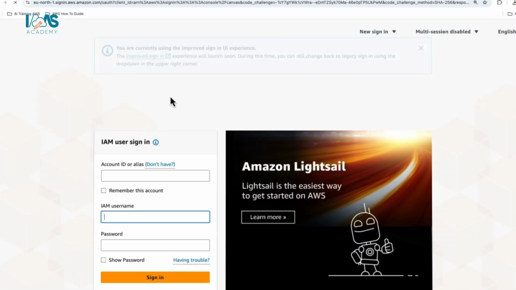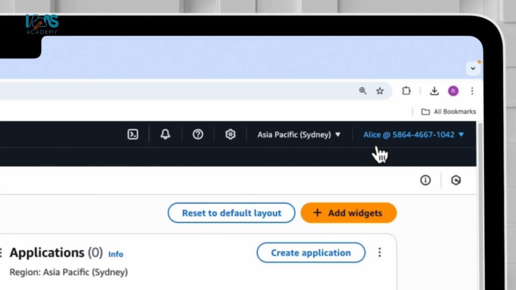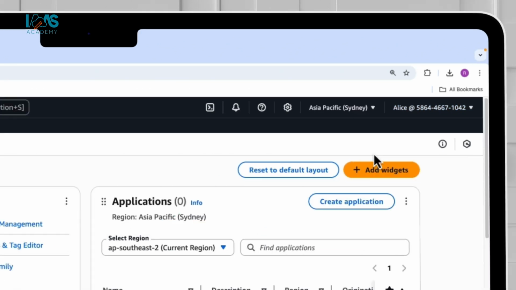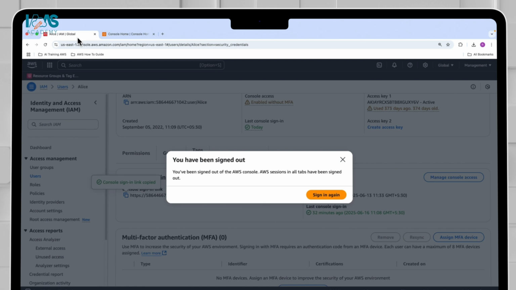Now, that's not a problem really. I can put in Alice's username and her password, and bingo, I'm logged in as Alice. So it's Alice at this account. And so what I can do is test out those permissions, and then once I'm satisfied that Alice's set of permissions now work, I can go back to my account where I was logged in as a root user. Oops, I've actually been signed out.